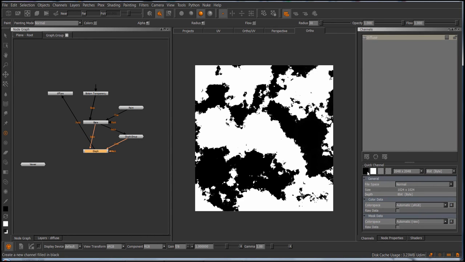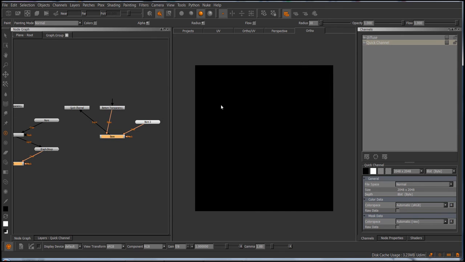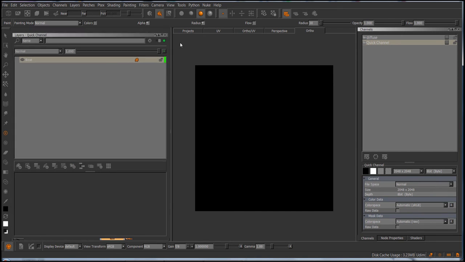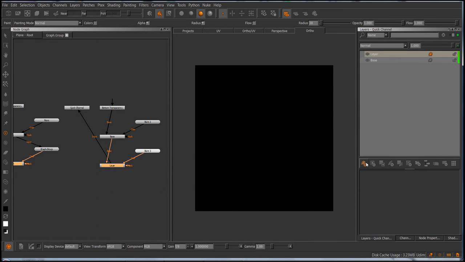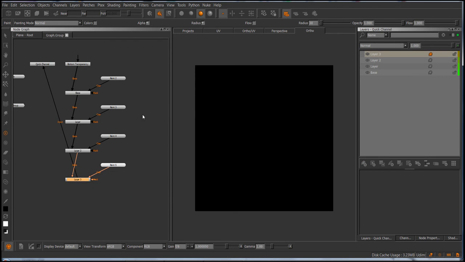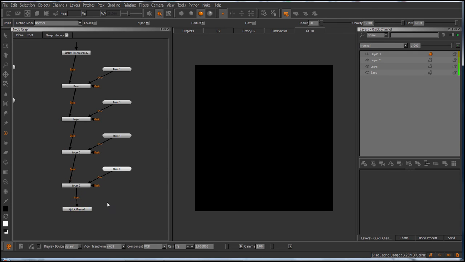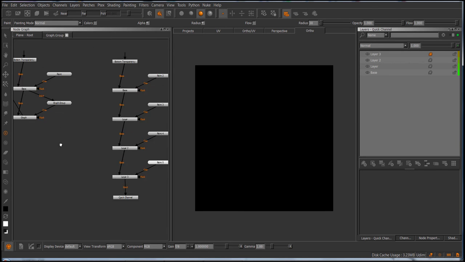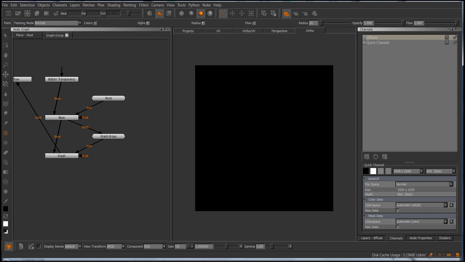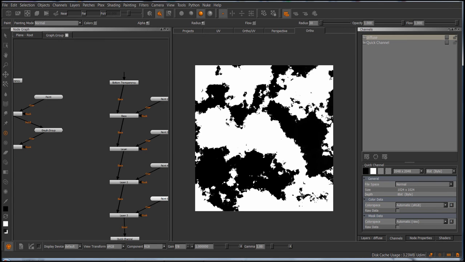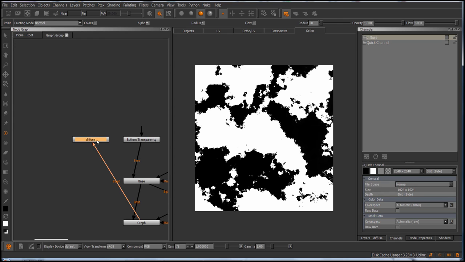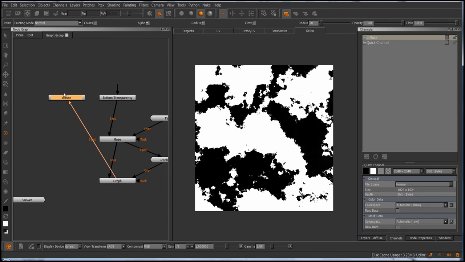So let's create another channel. And you'll see Mari dynamically builds the node graph whenever you add a layer. If we take a look at our original channel, the diffuse one, and actually if you're searching for a node, you can always press J, and then I'm just going to type in the node name, for example diffuse, and I'm going to jump right to the channel node, which is now selected.